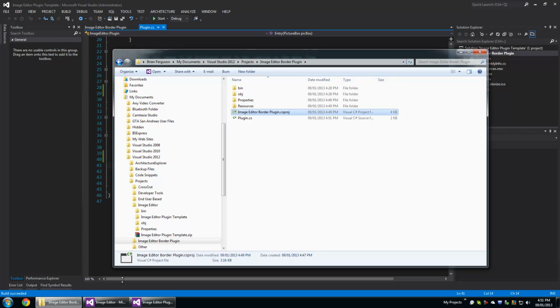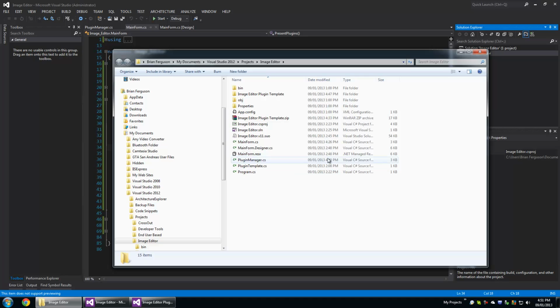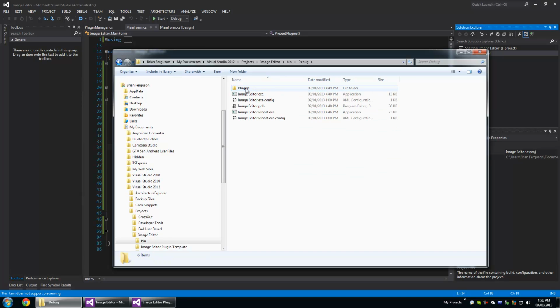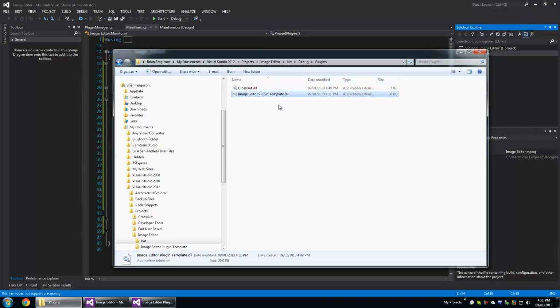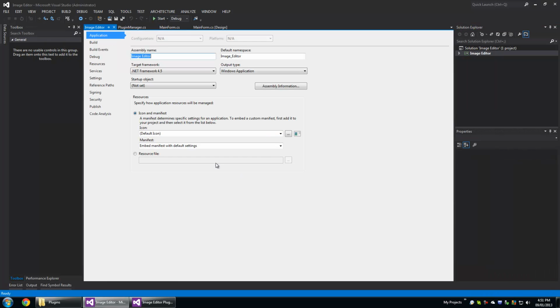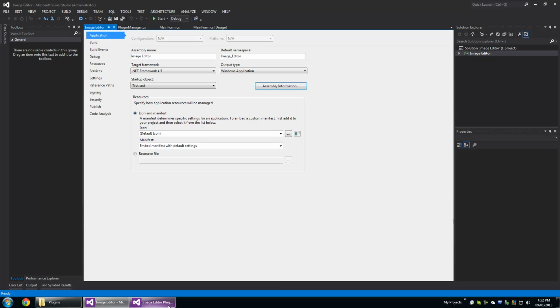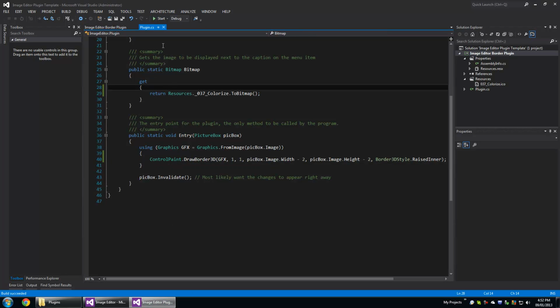Okay, so if we go over to the image editor and open up its debug directory, go into plugins, you'll notice that the image editor is copying itself over as the assembly name image editor plugin template. We don't want that. So you'd have to go into the assembly information. That's not actually where it is. Sorry, I'm in the wrong project. Let's go to the plugin template.